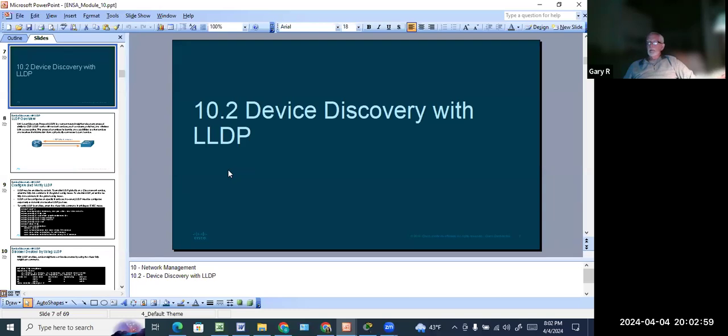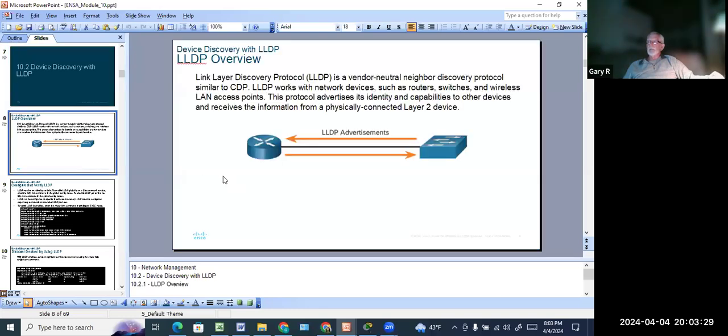And the problem is that Cisco isn't the only company making devices, routers, switches, etc. And so you may want to use a non-proprietary protocol for discovering neighboring devices, even though you're on a Cisco device. If it's talking to a non-Cisco device, CDP won't work. So there is something called LLDP, and this basically works like CDP at layer 2. So you have advertisements that are being sent back and forth.